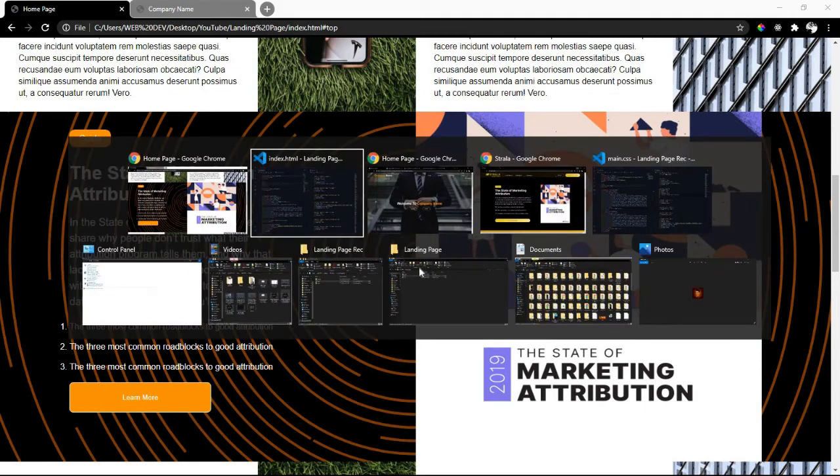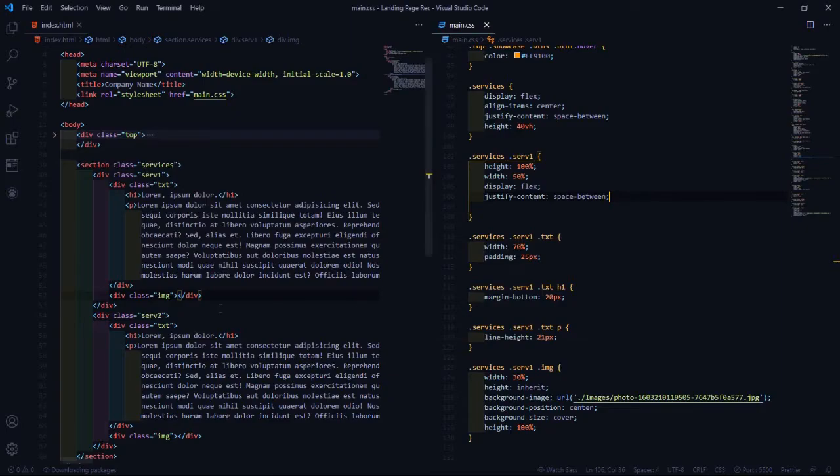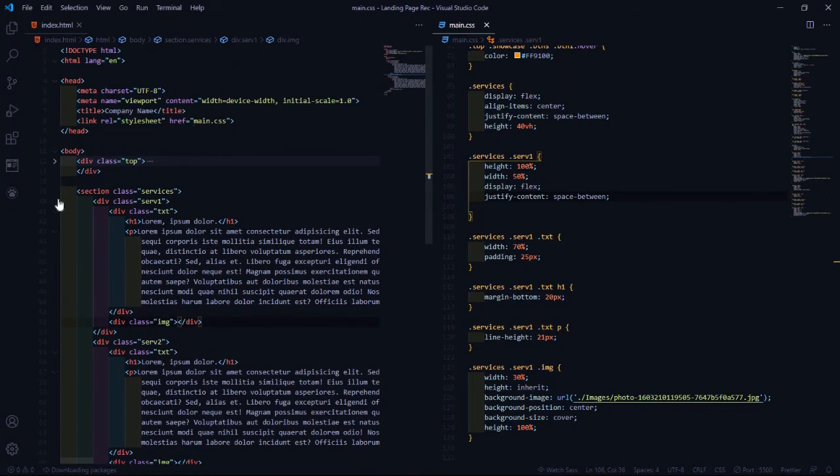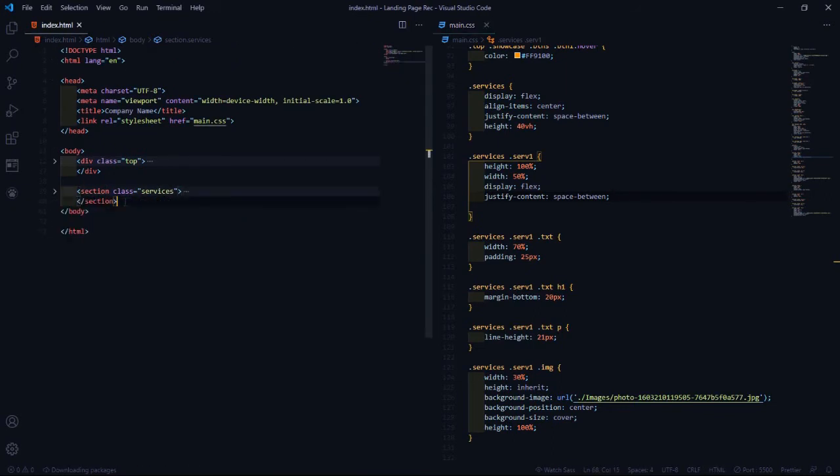So let's go back. Let's close this services. We're done with services. Now we'll create another section. What should we name this? Let's just name it about. In this about, we'll have two divs. So guys, let's create a div for the left. Let's start with the left. Div dot left. So now we have our left div.